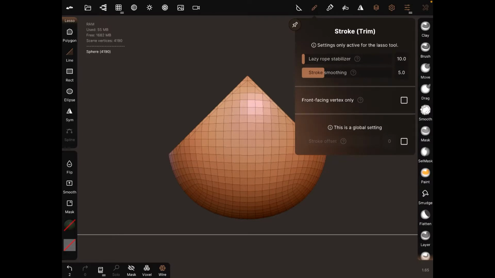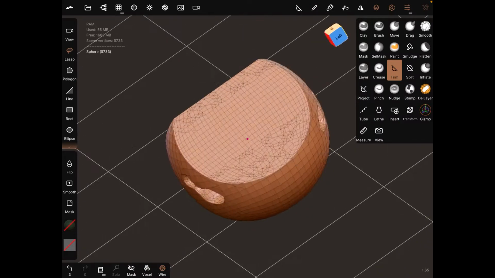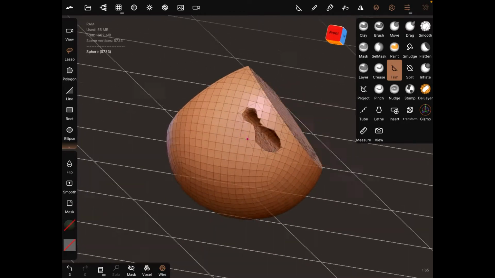You do have other options here, and that's really up to you. But it's like the mask tool before. So let's see. Trim things out right there.